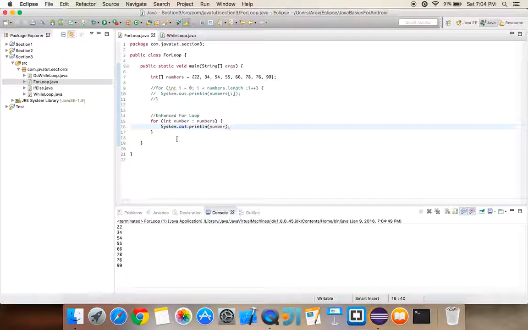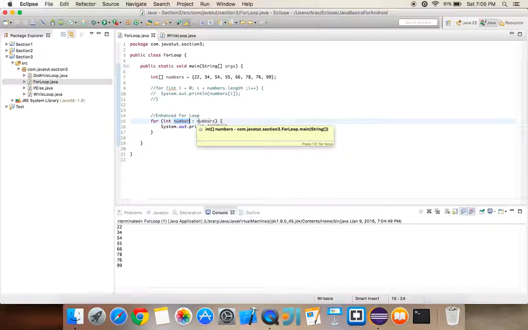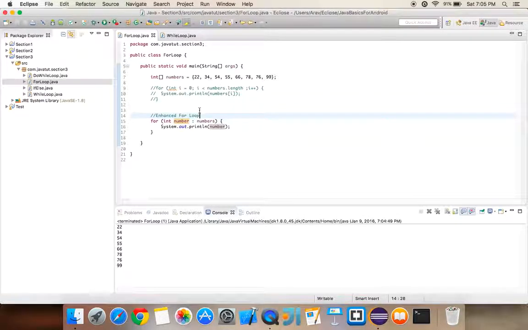But this enhanced for is much simpler than this one. In here, what's going on is we're defining an integer number, and this time we are going to use it not as a counter like we did earlier, but actually to get the number from the array, right? So when Java executes, it knows this is an integer array and this is an integer. So for every iteration of the loop, it's going to assign that position's value from the array into number. So the very first time it executes, it's going to assign 22 to number, and it displays that. The next time it would be 34 and it displays that, so on and so forth until 99.